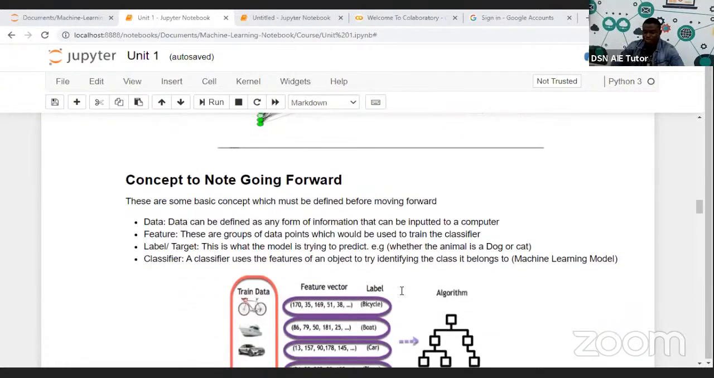Another one, we have features. Features are the data points or the part of your data that you can use in training your machine learning model, in training your classifier. When I say classifier, I mean your machine learning model also. The label is what you are trying to predict.